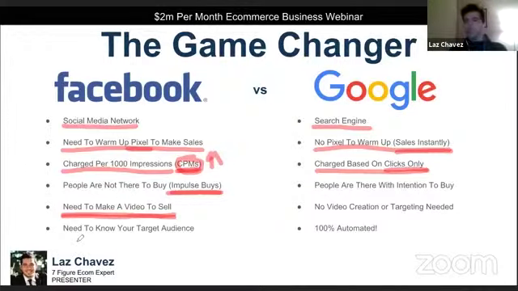You make a beautiful video that's completely awesome, that people see and they're like, wow, this is so cool. You also need to know who you're targeting. If you're not targeting the right audience, if your audience is not good, you're not going to sell the product. So you have to hit a lot of markers in order for you to sell products on Facebook.